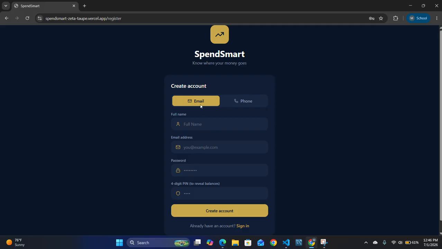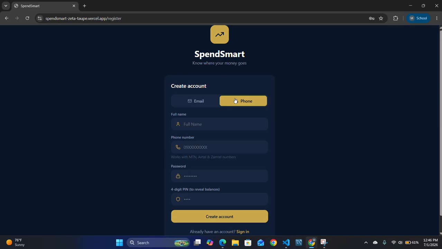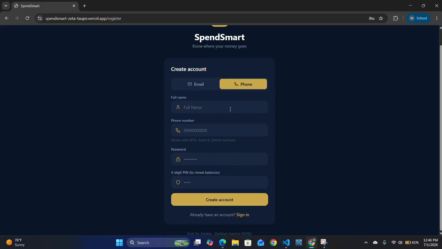You have this email part. There are like two parts. You can sign in using your email, or you can sign in using your phone number, which can be MTN, Airtel, or something. You can create an account using any phone number there. Now I've already made an account. So if I put some details in here, it won't create that account, because my numbers and my emails, I've already made the accounts for it.